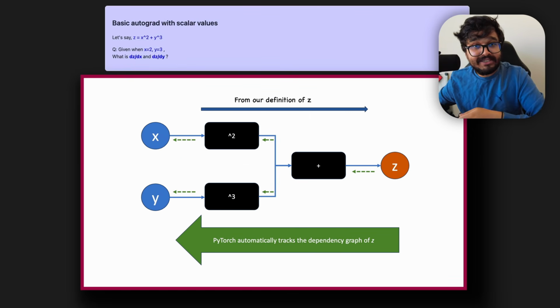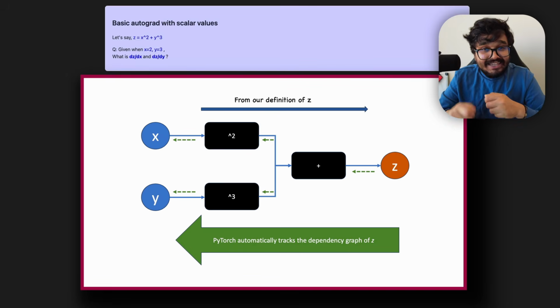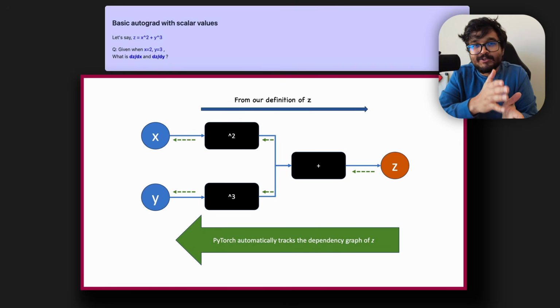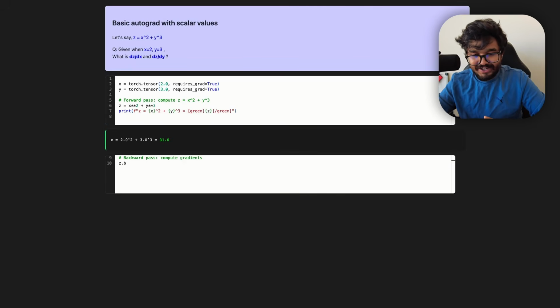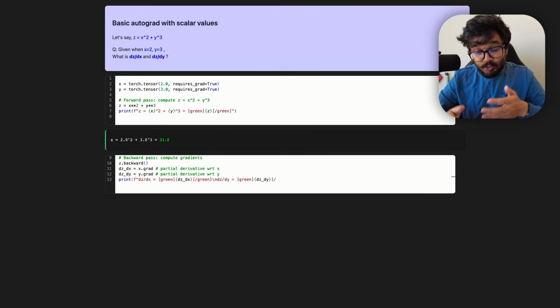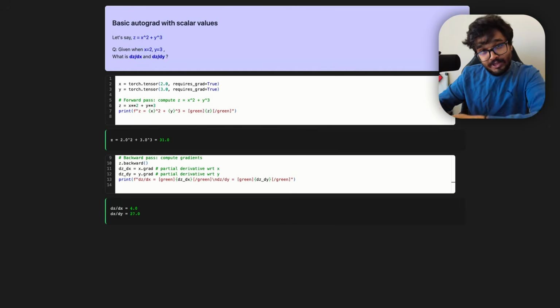When we compute z equal to x squared plus y cubed, PyTorch records how z was created from x and y. And this allows PyTorch to know that in order to make changes to z, we need to make changes to x and y. So next, let's see where the real magic of PyTorch happens: the backward pass. We have already calculated our final value of z, and now we need to figure out how much each of our inputs x and y contribute to that result.